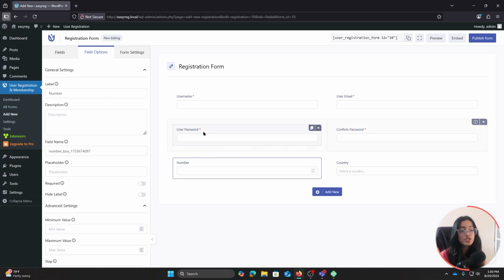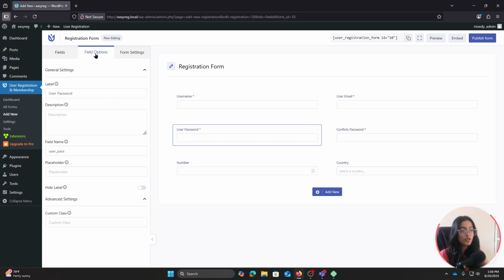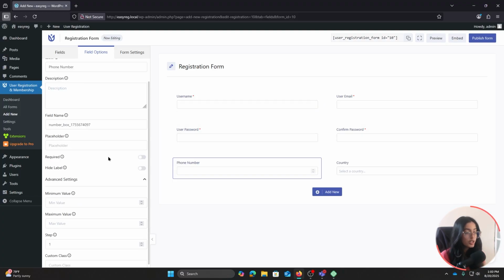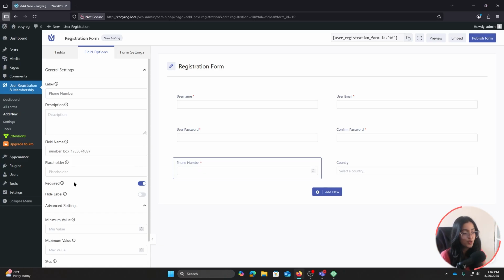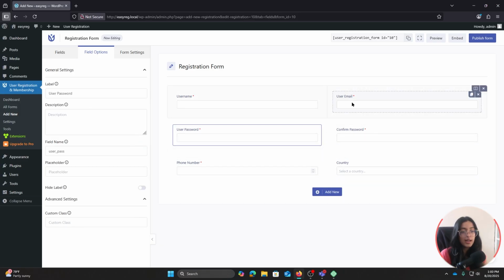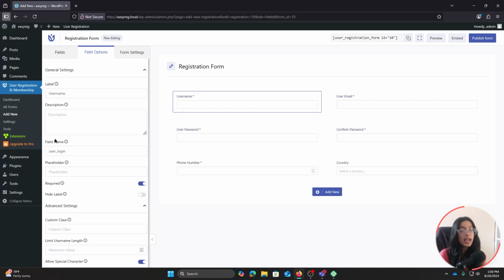You can easily just click onto the field to go to the field options button, where you can change all of these settings of the individual field as well. Now giving you the example of number, I am going here and I will be making this number tab a phone number field, which I am going to make required. I'm not adding any description or placeholder, but if you want to, you can do so. So likewise, you can change the look of the form by clicking into the field and you can edit them.